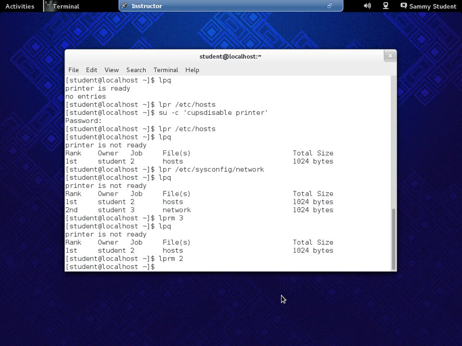Okay. We talked about having 3 jobs, but I see a rank of 1 and a 2. That's right, because the first one went through the queue so quick it didn't get caught. That's why we disabled cups so that we could see what's in there. We can allow it to print or cancel that print job if you want to manage it. Does that make sense?